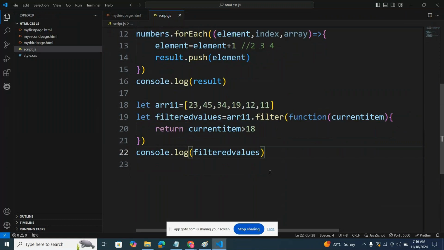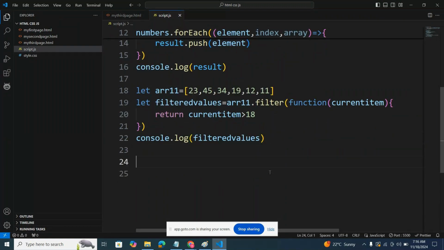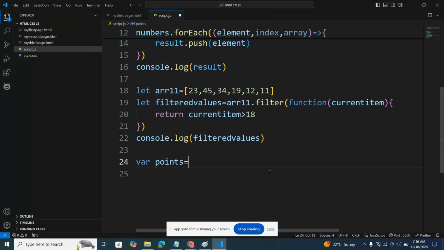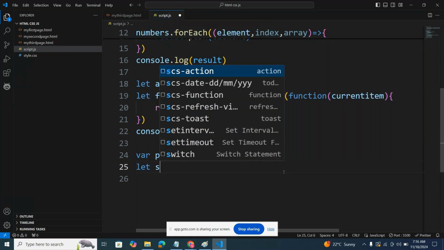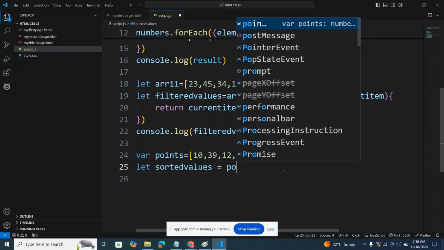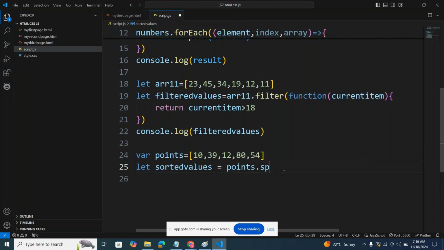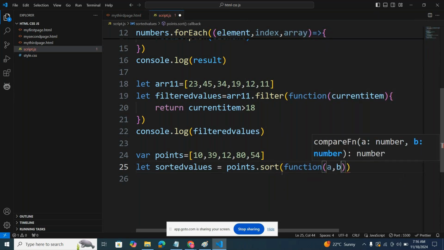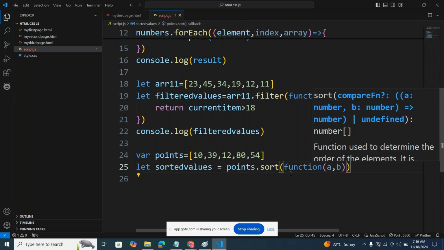Let's take sort. Sort is nothing but it is easy to sort the data in ascending order or descending order. Let sorted values, I'm sorting the data. I'm mentioning points dot sort. These are the inbuilt methods. In interviews, they will not ask you. These are just for your understanding. Even in LWC, they are not that useful.